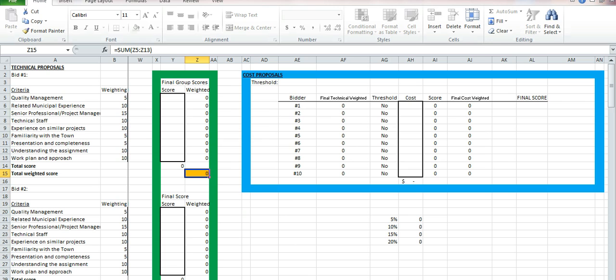After this, we scroll a little further to the right, and you see the cost proposals section. At the top is where you enter in the threshold in number of points. All of these golden boxes will be transferred over into the final technical weighted score column for you. So for example, bidder number 1's golden box would appear right there.